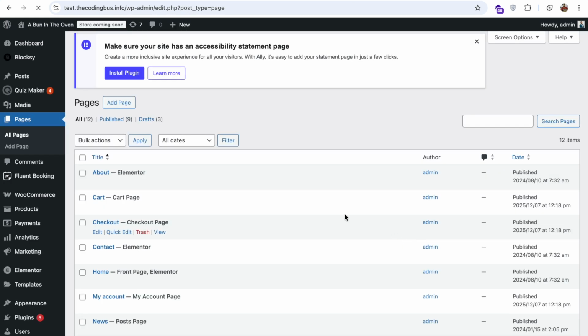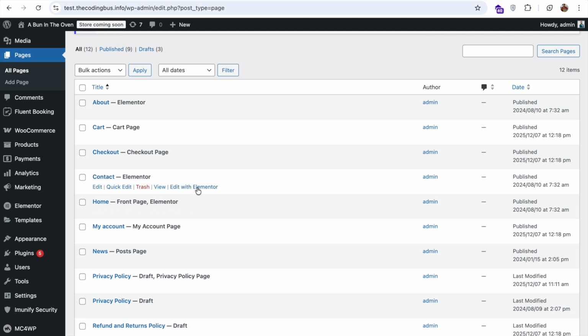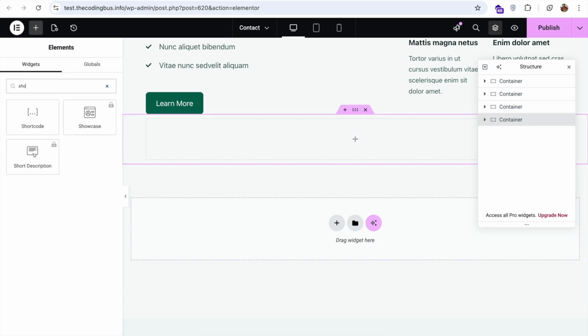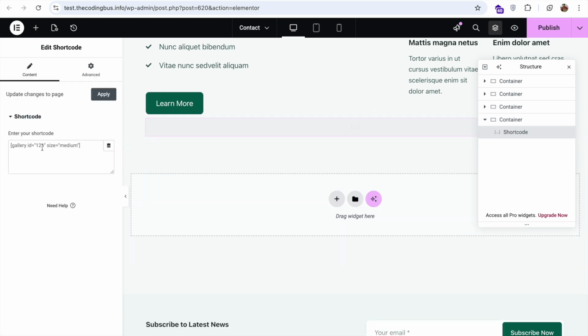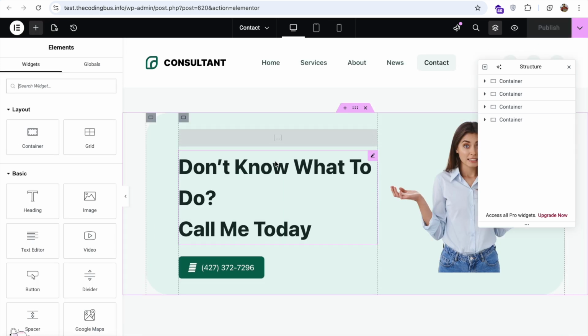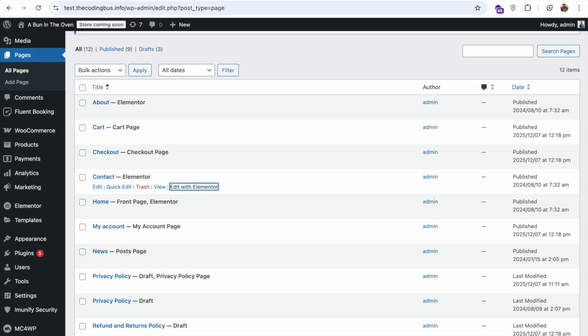Now open the pages, click on pages, this form. You just need to put the shortcode in the contact form. I'm going to use Elementor here, or you can use any builder. I'm going to put it in the Flexbox, search for shortcode like this, put my shortcode in, apply this and publish. It's done.